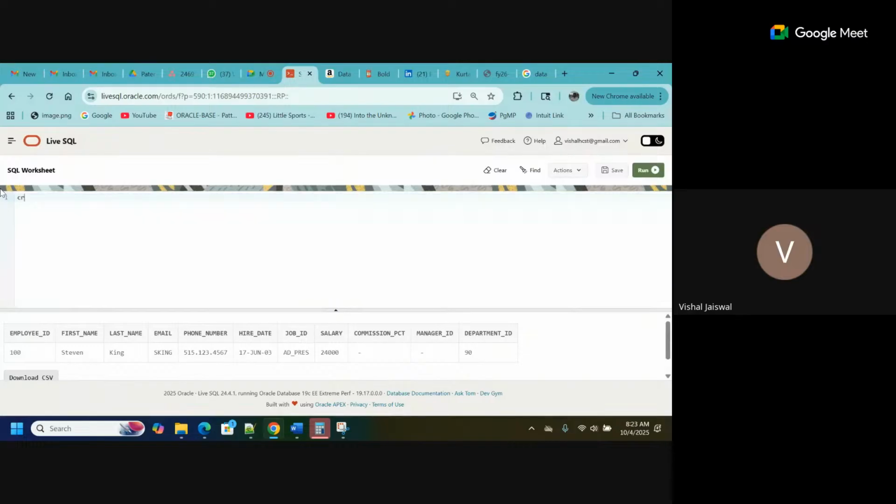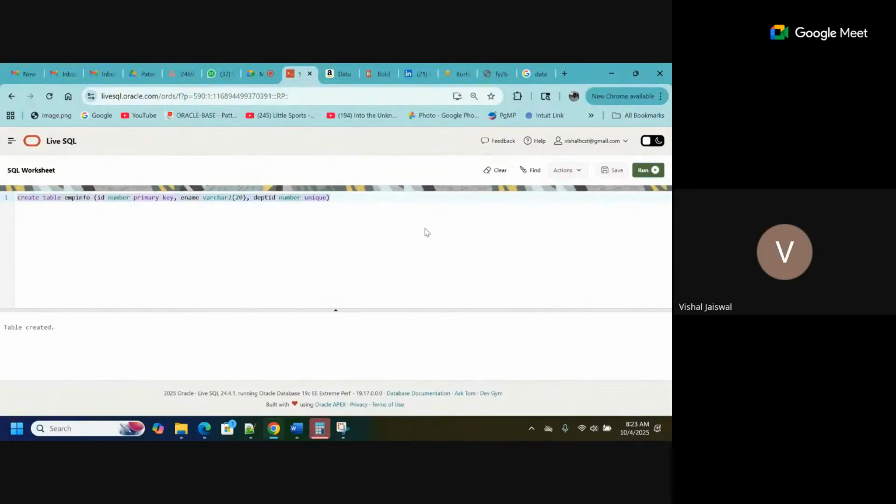Take an example. Create table emp_info. I'm creating a table employee info. Suppose ID number, just right here primary key, comma. Employee name, varchar2(20). Suppose I'm writing here department ID number, and I'm writing unique. Once I write unique, it becomes a unique key. Let me tell you what happened. Table created. I try to insert the record.